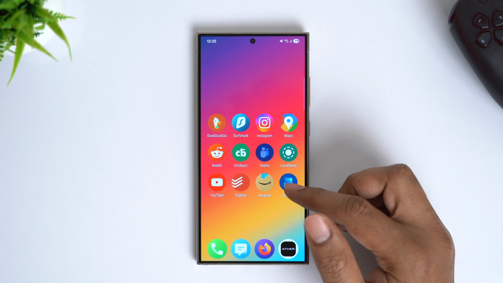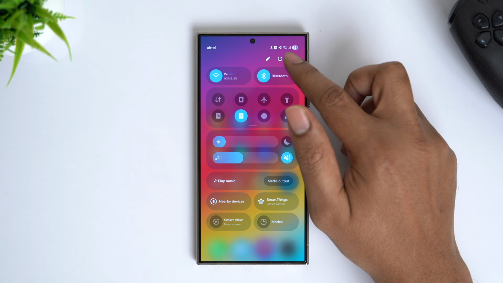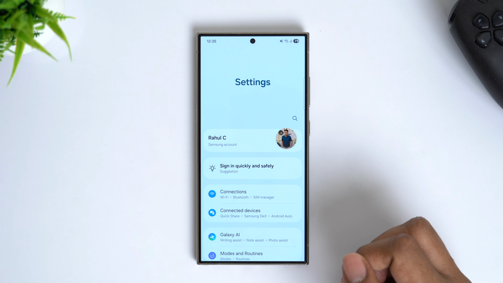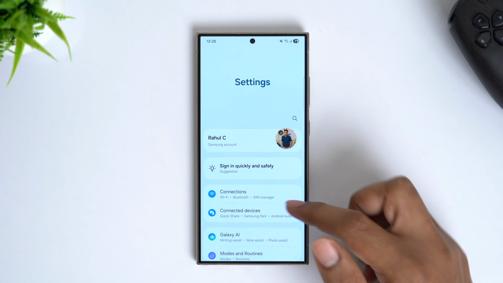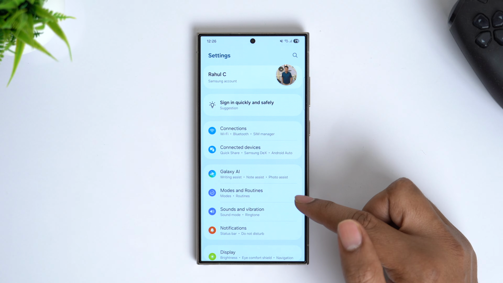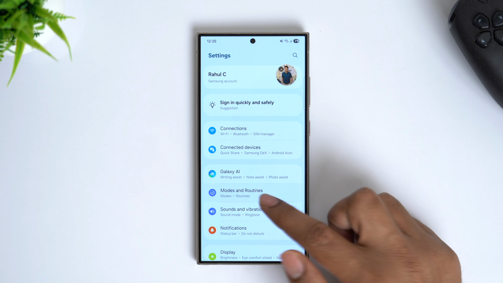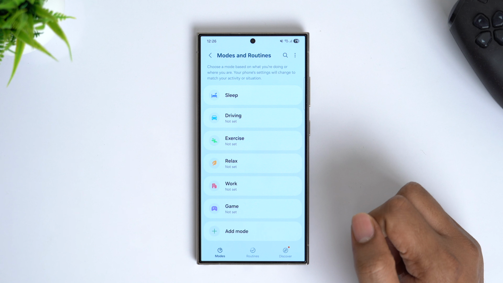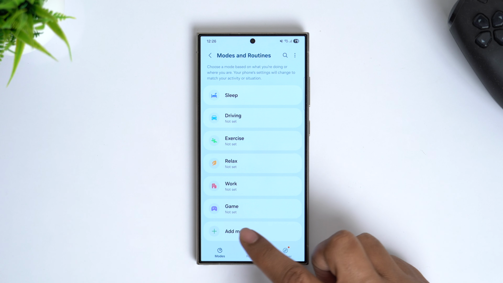This is how you do it on Android. Go to Settings. This setting is almost the same on most modern Android phones running Android 13 or 14, though the feature may appear under Focus Mode, Bedtime Mode, or Digital Wellbeing, depending on the brand. Samsung calls it Modes and Routines. Click on Add Mode.